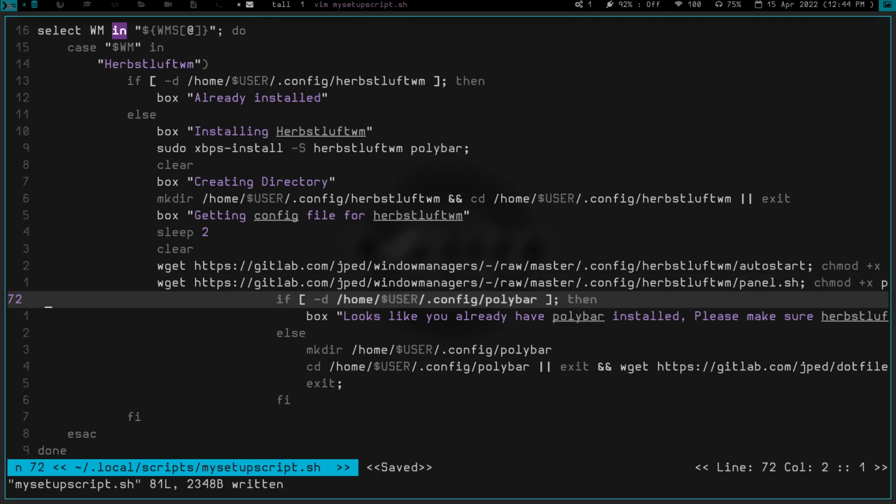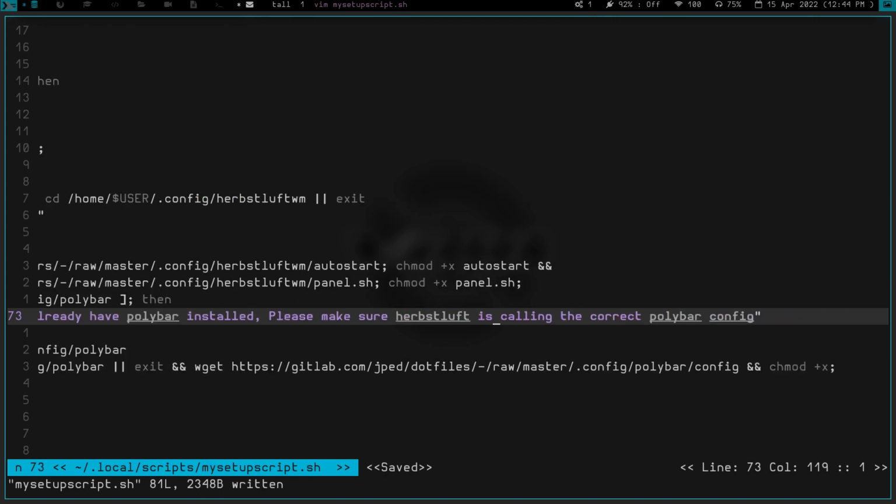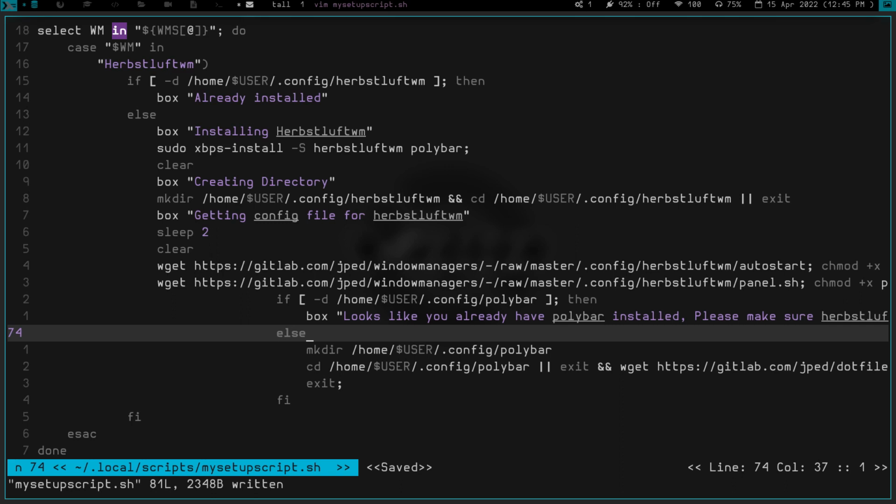So down here I have it set up to check for your Polybar directory, and if it does find it, it'll tell you it looks like you've already got Polybar installed. Please make sure Herbstluft is calling the correct Polybar config. So if you already have Polybar configured, you want to verify that your Herbstluft configuration file is matching the name you have your Polybar set to in your Polybar config. This is just giving you a warning to let you know, hey, it's already installed. I don't need to install anything, but go ahead and make sure that those match.